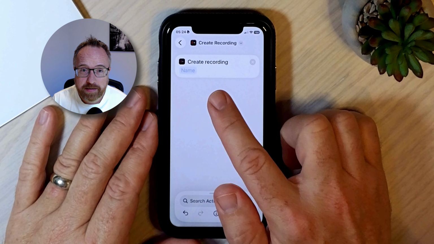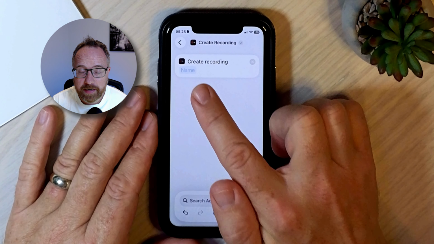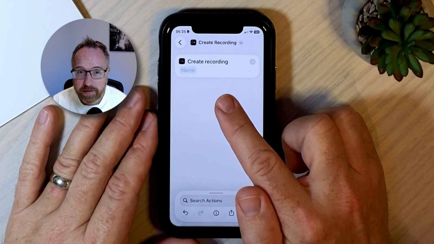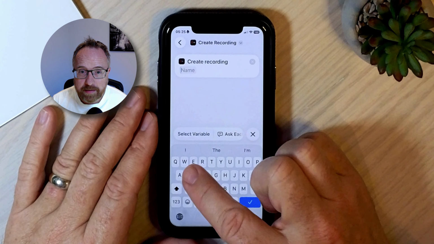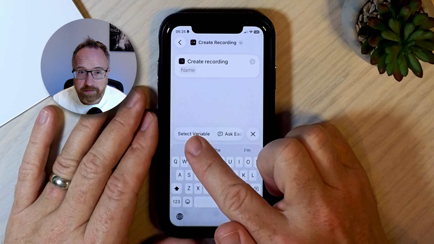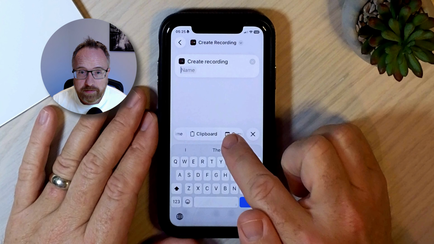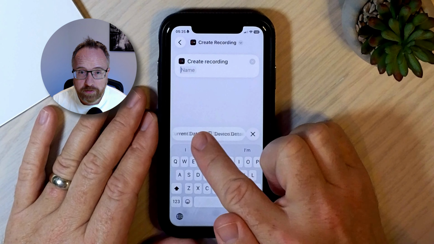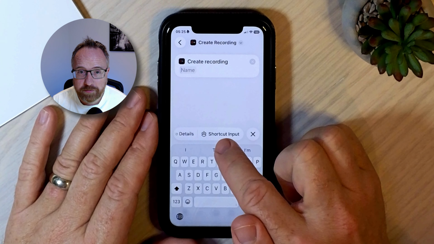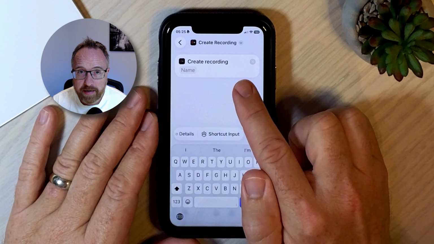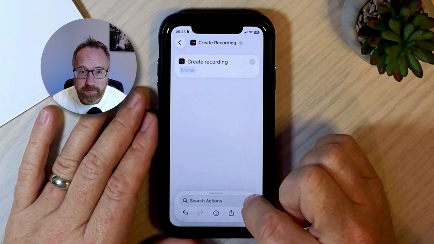Now we just customize it. Name, I just leave blank, but whatever you add here is going to be added to the file name of the recording. I just leave it by default as what it is, but you can tap on here and type in what the name will be. You can add a variable. You can also ask each time. There's various options. Make it the current date, device details, shortcut input, so you can have a different action that asks the name as input, and then it'll add that here if you want. I just leave mine as the default.